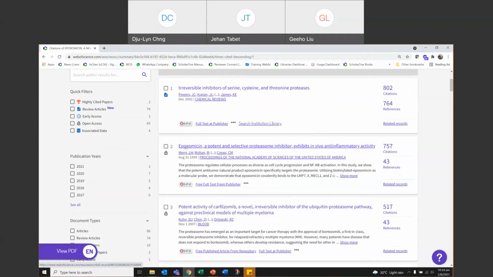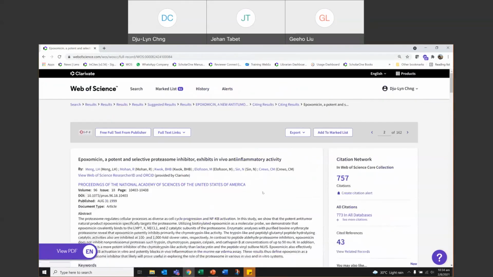It says that approximation has been used and exhibits in vivo anti-inflammatory activity. Again, if this is the path that you want to take for your research, you can then continue on to explore this particular paper and looking at their citations again.